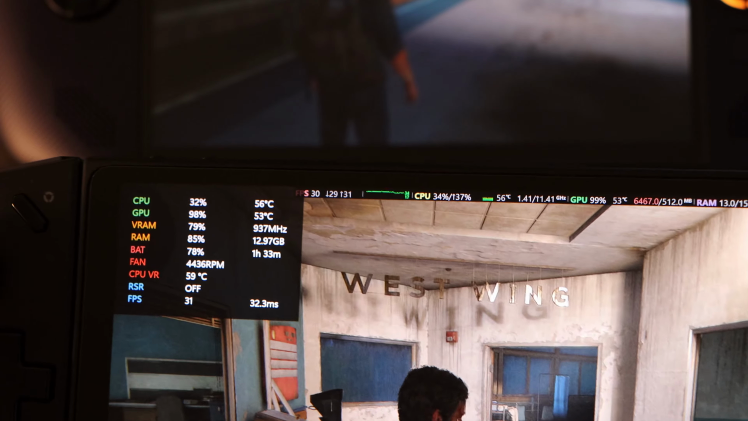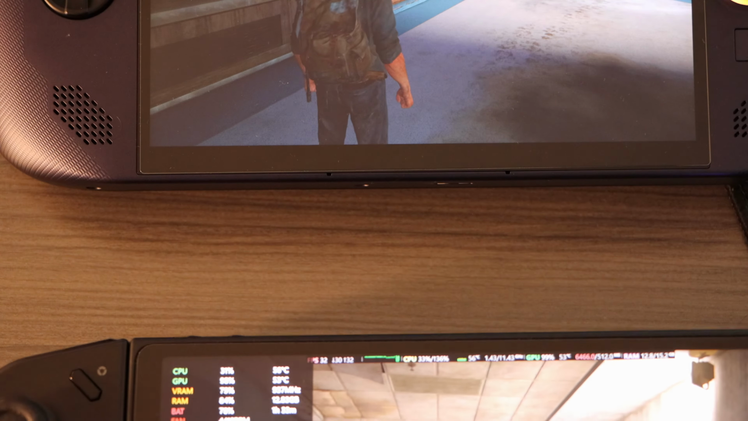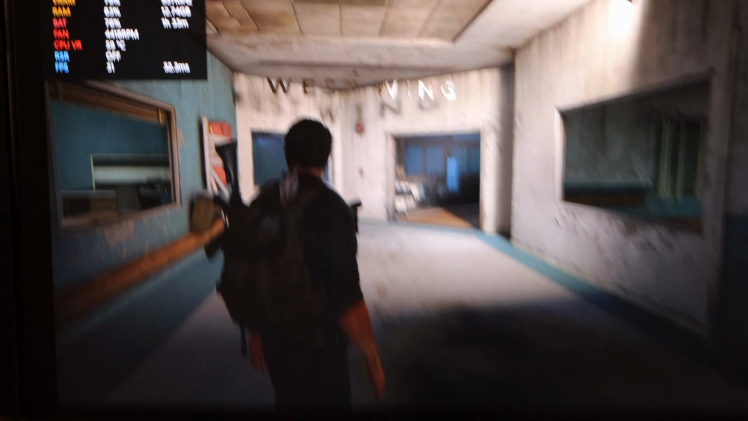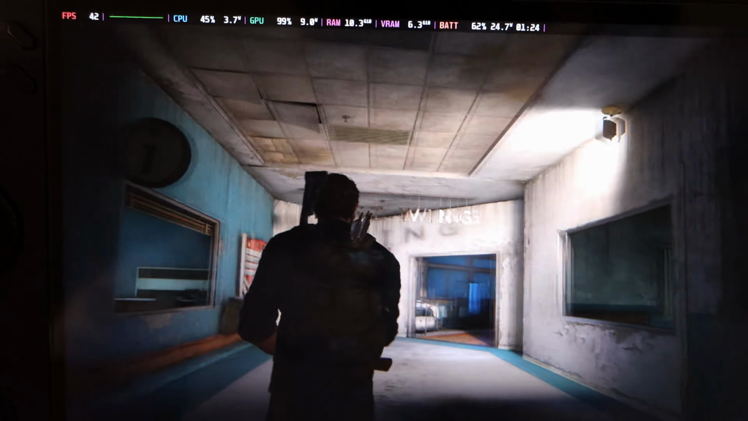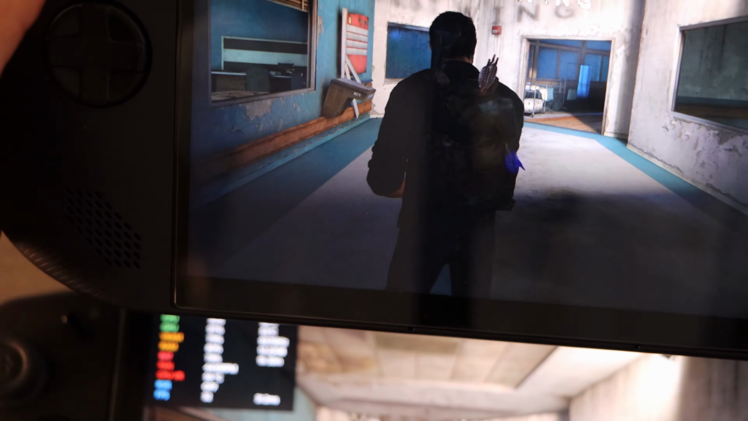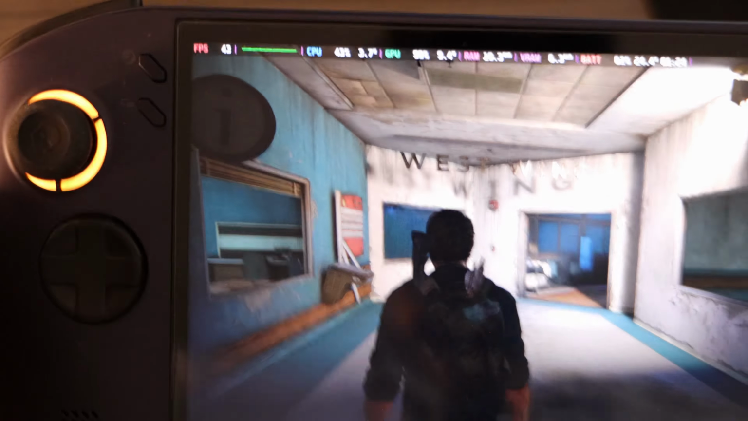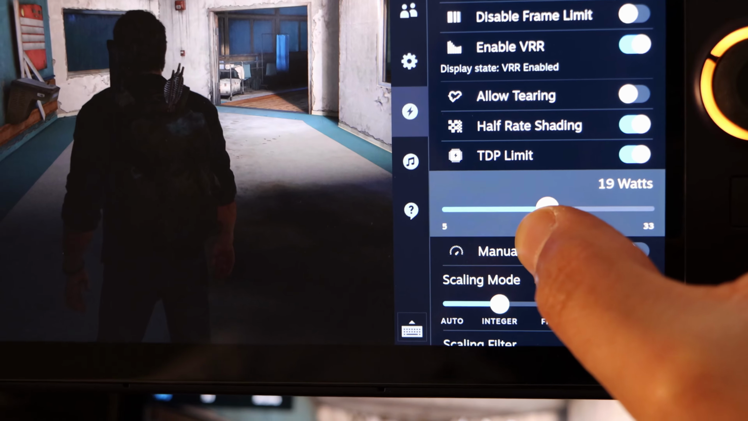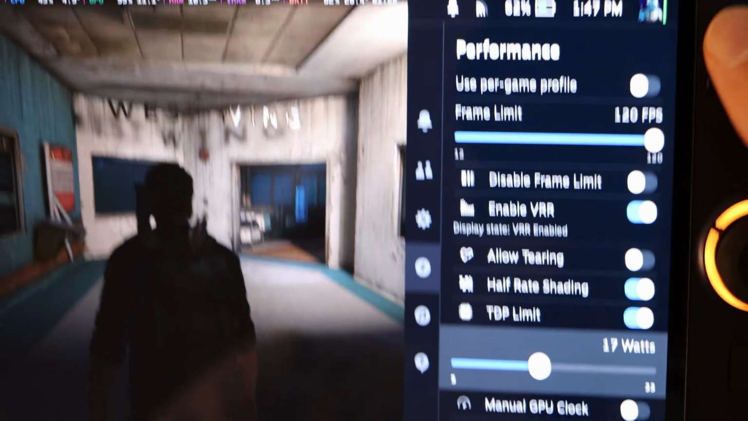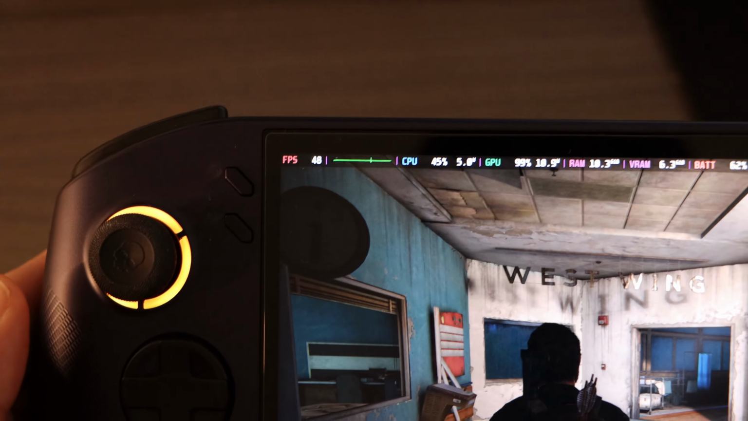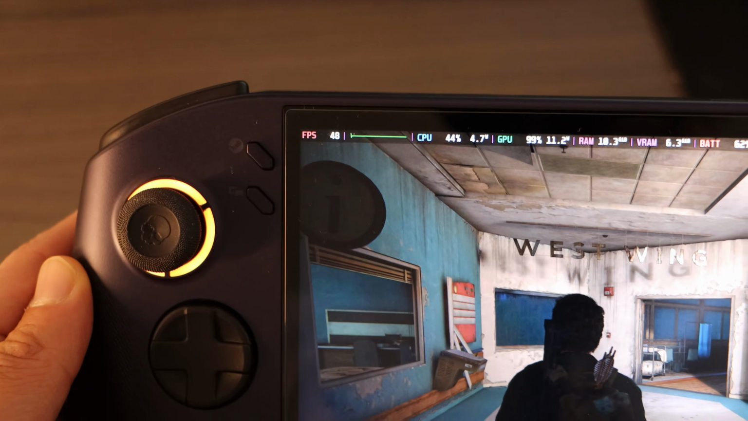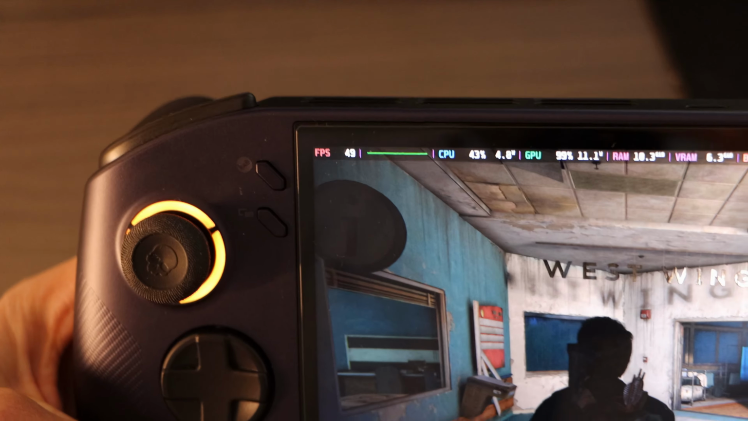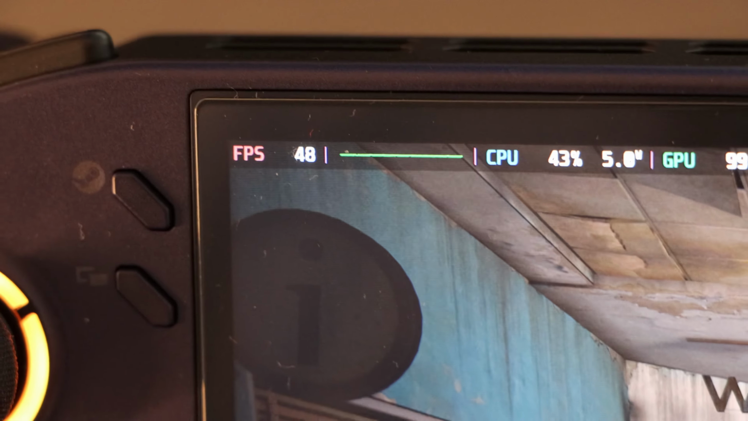Here, I'll even look at the same sign on both. So we'll focus on this west wing. And we'll focus on the west wing too on here. There. So same location, same everything. This one's getting 40. Now let's do the experiment where I'm going to crank the TDP up to 17, which is what I typically played on the old one because it seems like the sweet spot. What are we getting now? We're getting almost 50. We're seeing 48, 49. We're seeing about 48 frames per second.